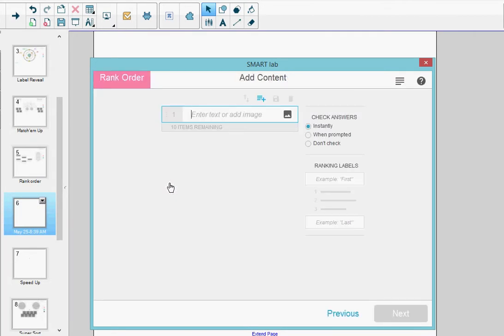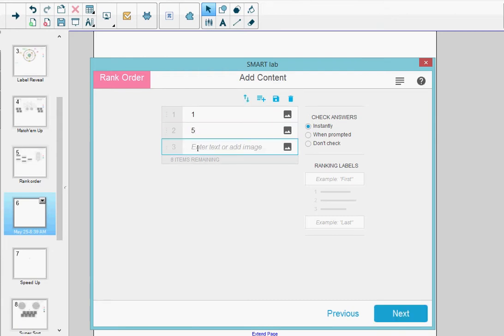The rank order dialog box opens, and in the fields, I type the items in the order that I want them ranked properly. So I'm going to actually just use some random numbers.